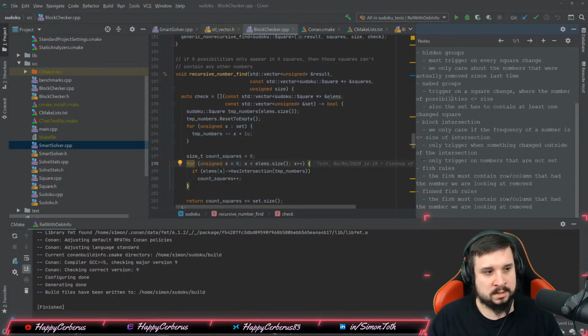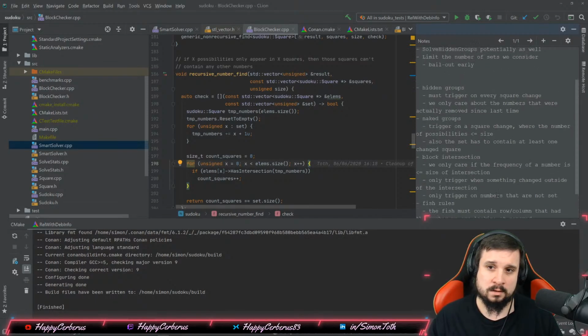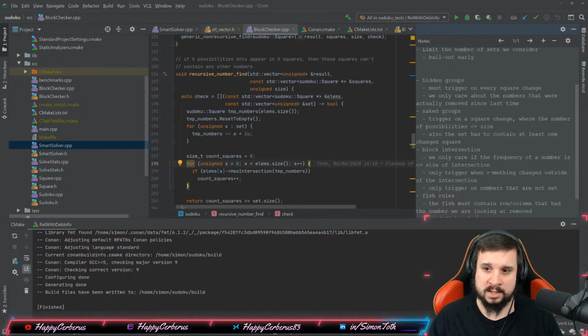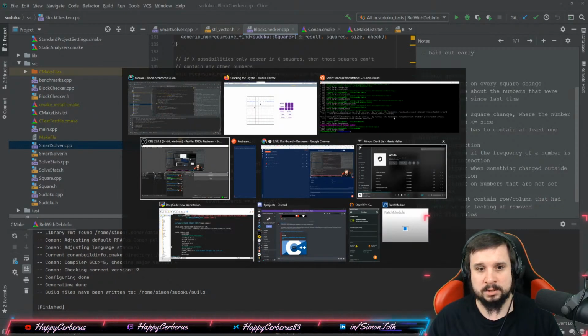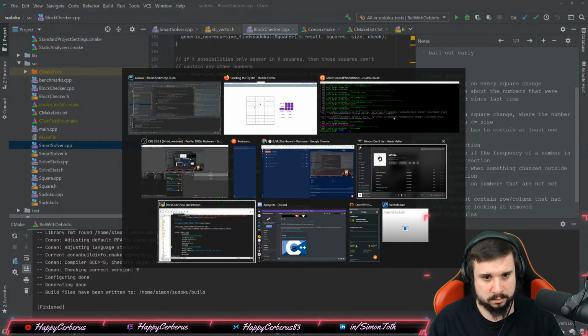So the thing is, we don't really need to optimize something like the fin fish, for example, because this is such a rare rule that it's not too important to actually optimize it. The thing we really need to optimize are basically the first three: the hidden groups, the naked groups, and the block intersections. Those are the most important to optimize for us. And actually, let's just go back to this thing.